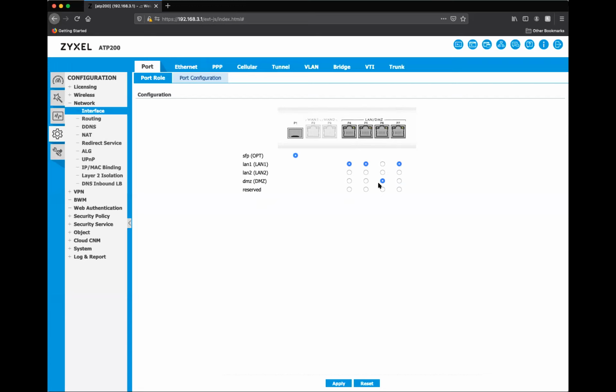On our higher end models, such as our ATP 800, you have the ability to choose all the ports to be a WAN or all the ports to be a LAN technically if you wanted to, because you have the flexibility of moving the ports around to however you see fit. However, on our lower end models, such as maybe our ATP 200, you're kind of bound in between these rules here. So you can only set up LAN 1, LAN 2, a DMZ, and a reserved port or zone.